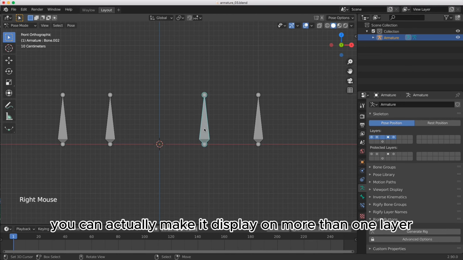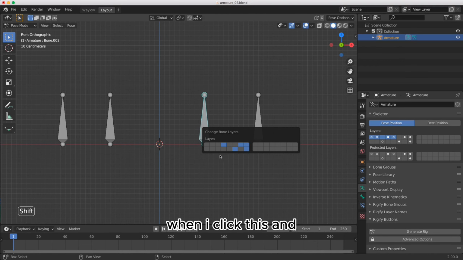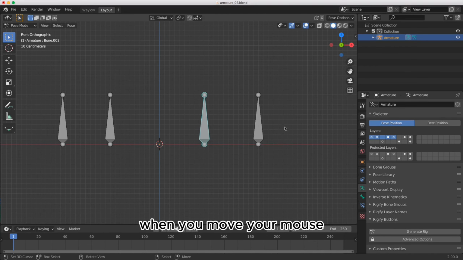You can actually make it display on more than one layer, so hit M again. Then I hold down the shift key when I click this, and then you can see that I've enabled that all over there. That confirms when you move your mouse away from that little pop-up menu.